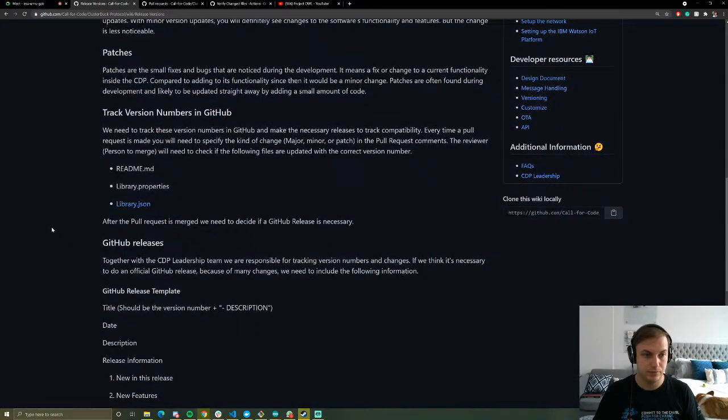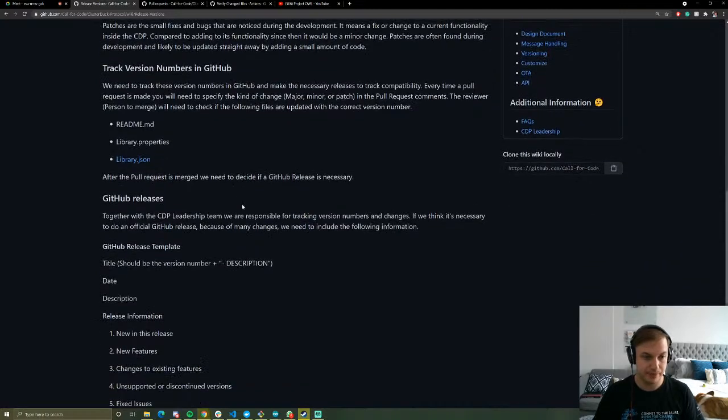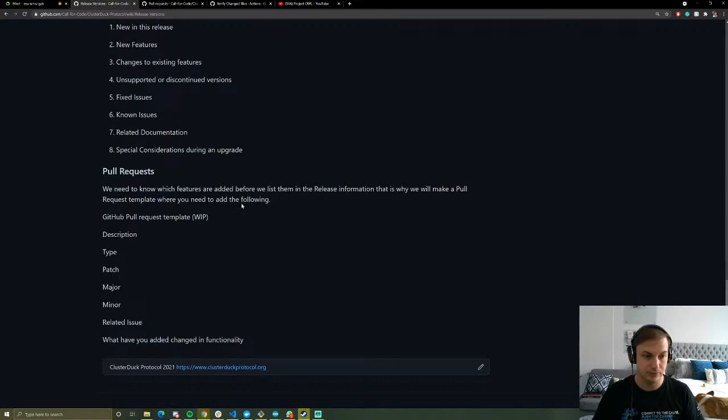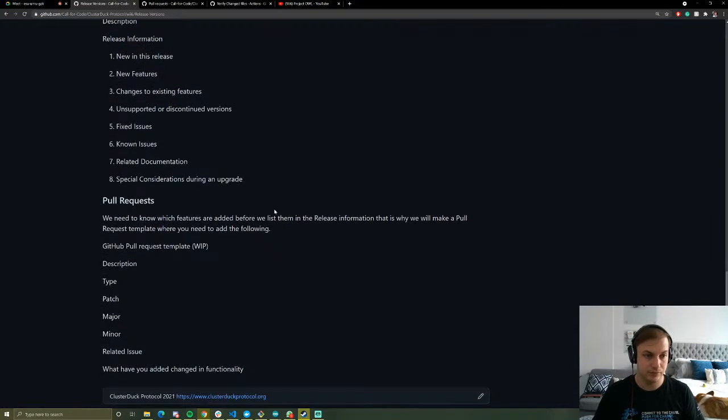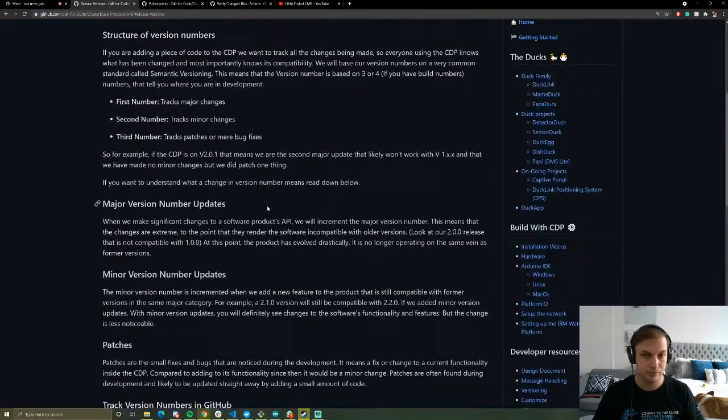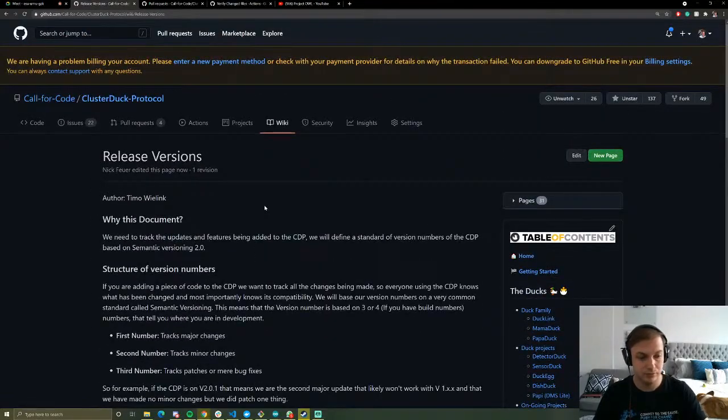As you can see, there's a README, a library.properties, and a library.json. Those three files, including the one we're building today, which will probably be somewhere in the code base, need to be updated every time you make a pull request. And what the GitHub action will do is fail if it did not recognize a change in one of these files. So the person making the pull request sees, oh, this build failed. Why? And it says your build failed because you did not update your version numbers.